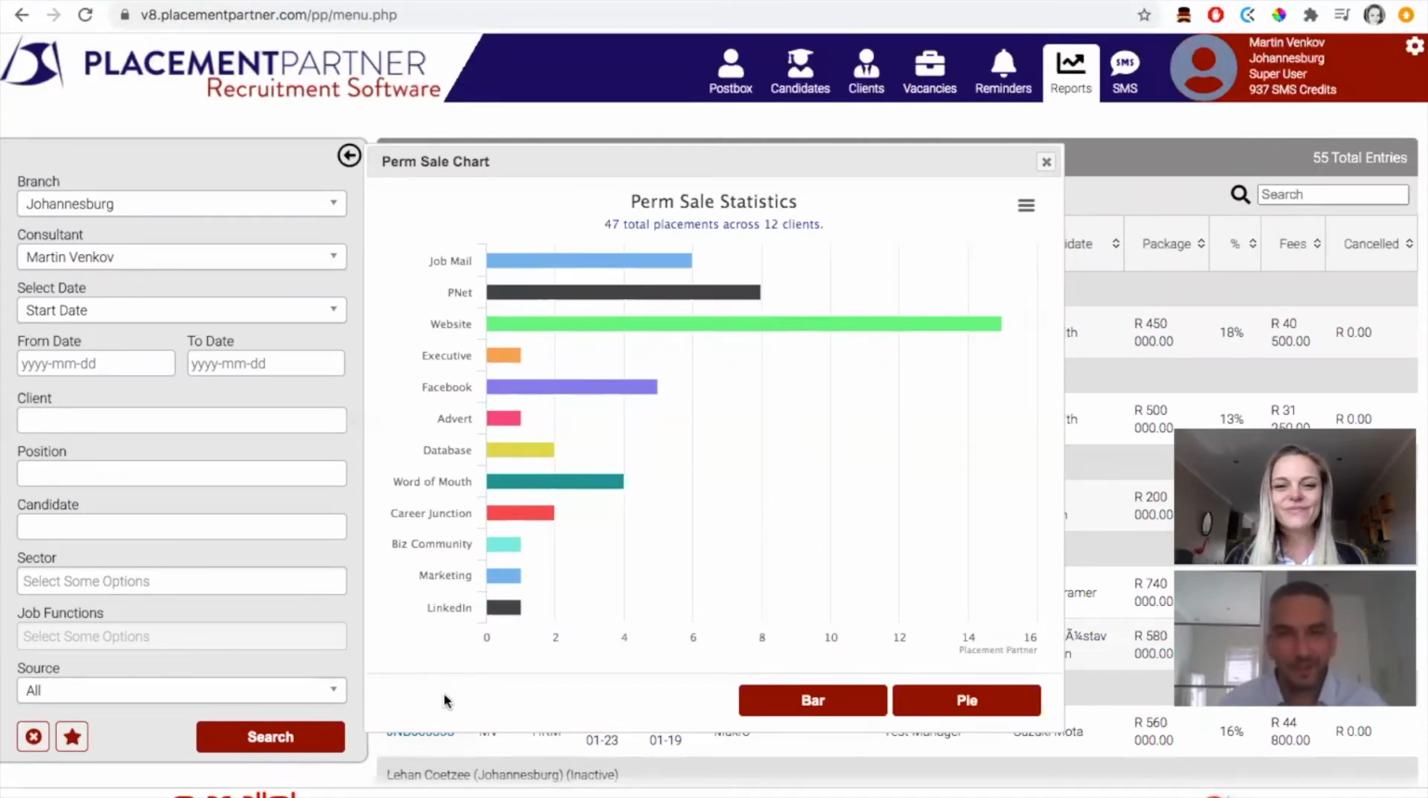Yes, so Kelly, as you mentioned, the perm sales report, the perm placements report, this is quite useful. This is obviously once these placements have happened. Again, you have the ability to pull this per consultant or per branch or per industry. In fact, the graph that you're showing us here is really vital, because this gives us an idea of how many total placements across the number of clients. But more importantly, it breaks it down into source. So where did we find these candidates that we placed?